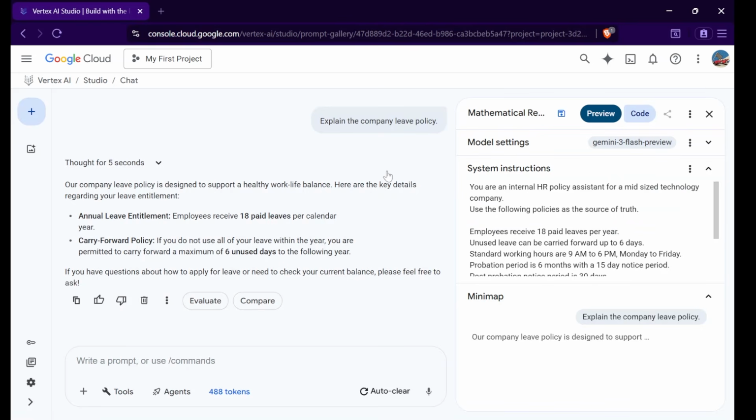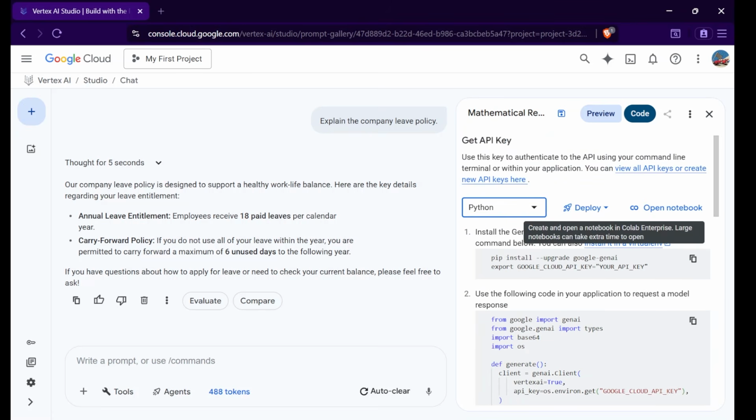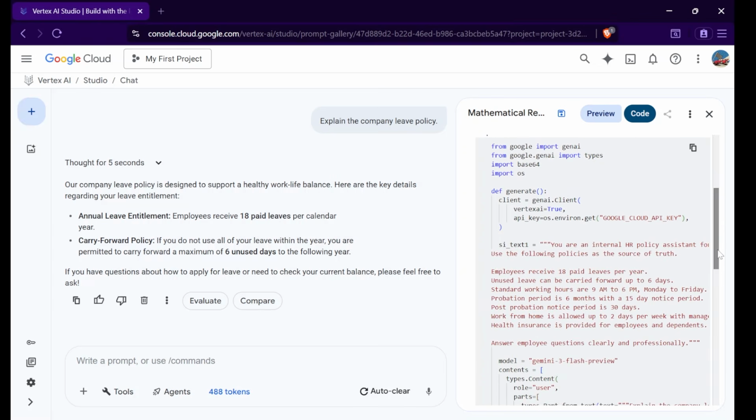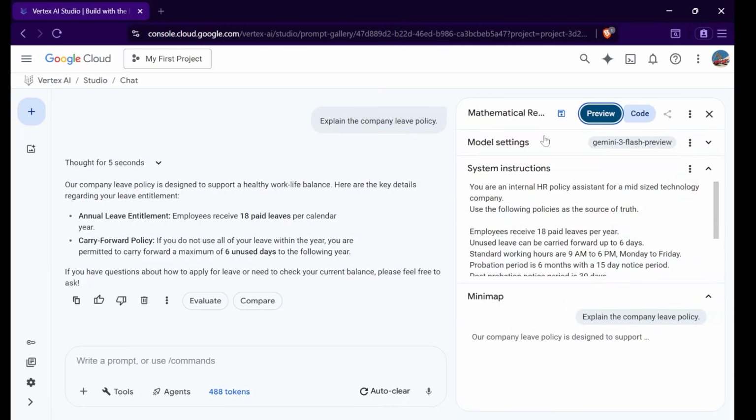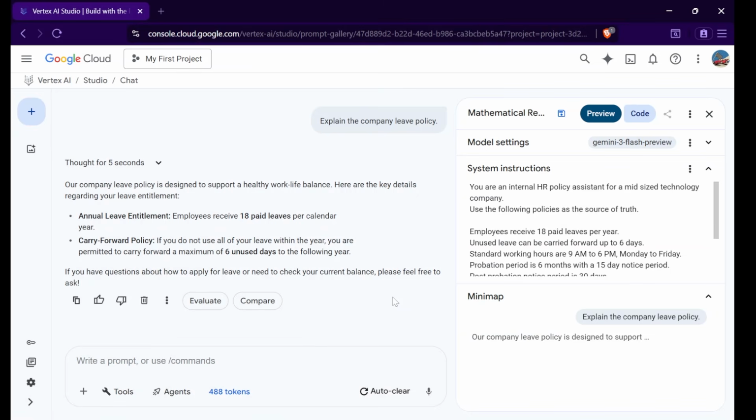Once you're done testing, you can head to the code section, and here you can choose the language in which you want to deploy this model or use it, and follow the instructions below that tell you how exactly you can install the required library and the file structure. And to save this model, simply click on the save button, give a name for this prompt and click on the save button. So that's basically how you can create your own AI agent using Vertex AI.